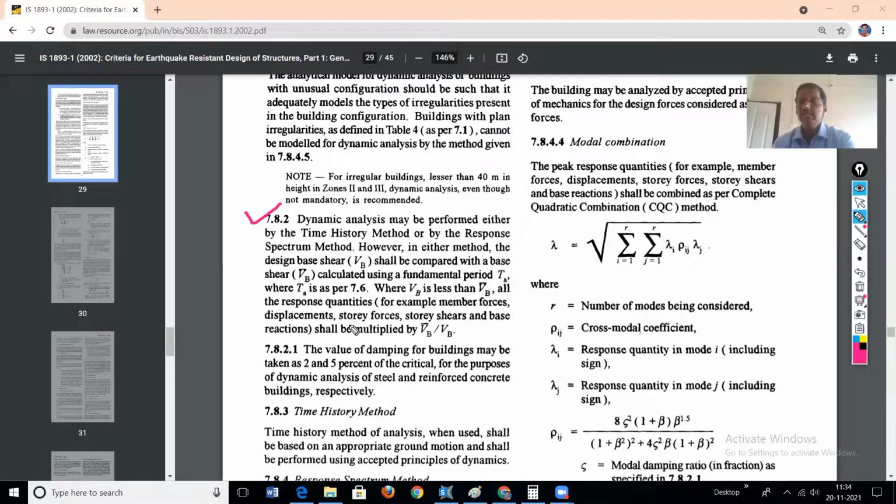Now, while designing the building for seismic loading, it should be designed for a minimum base shear equal to the base shear in the fundamental mode using the equivalent static load method. That is, in the equivalent static load method, in X direction or in Y direction, whatever the base shear in first mode, the building should be designed at least for that much base shear value. So this is said in clause number 7.8.2.